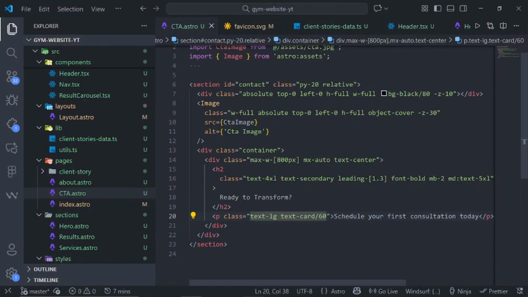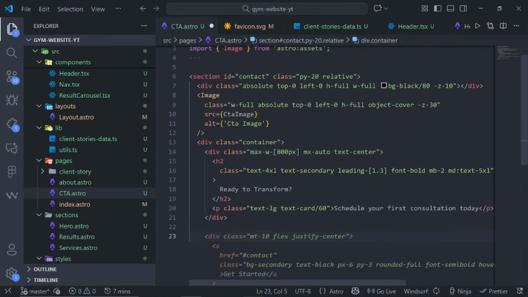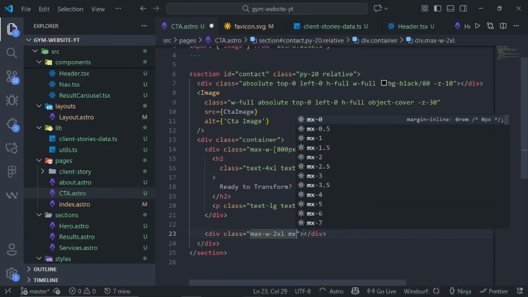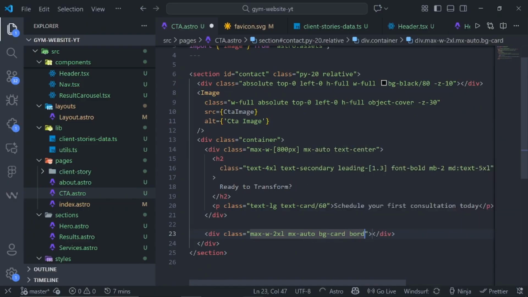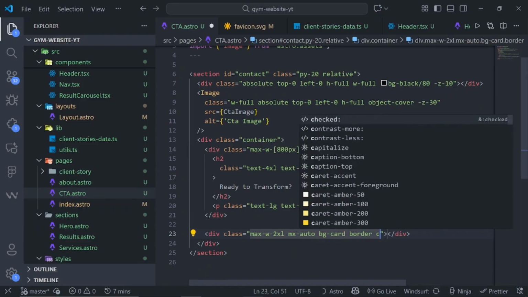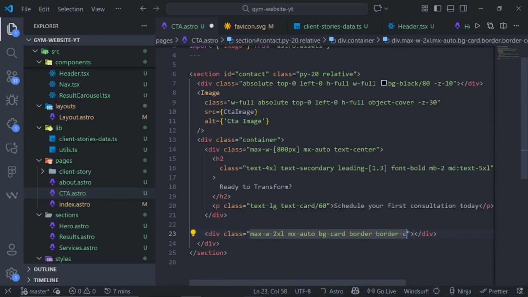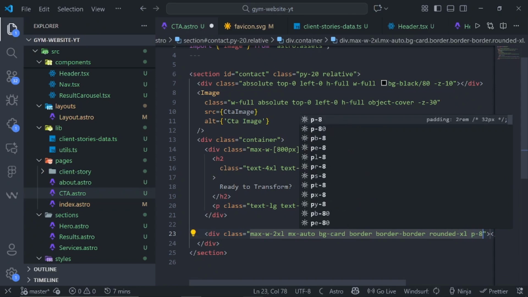Then underneath this one, so still on the container, underneath this div, we'll bring in a new div. This one is going to have a class of max width of 2XL. MX will be auto as well. Give this a background of card. Then this will be border, border coda. Then we'll give this a rounded of XL and the padding of 8.